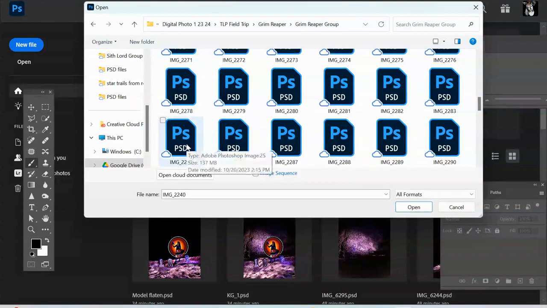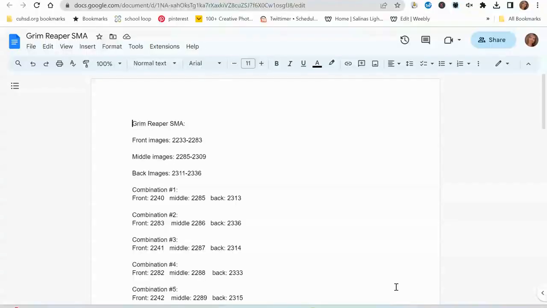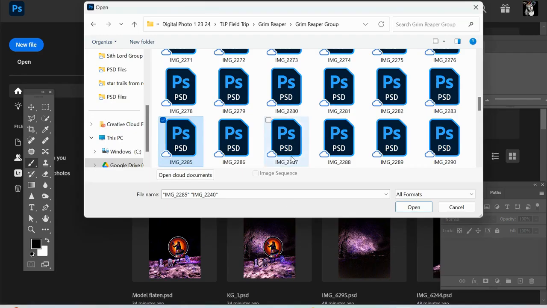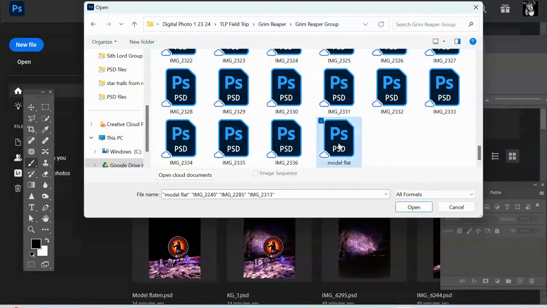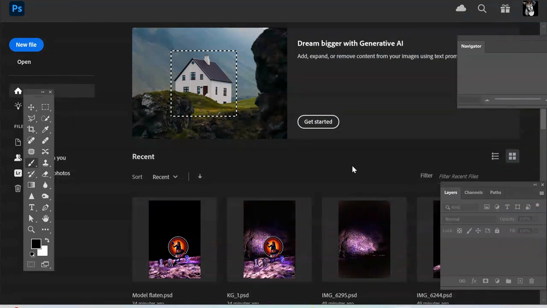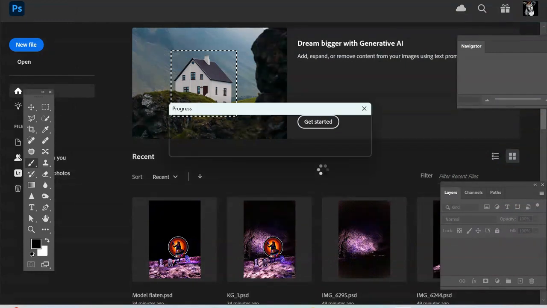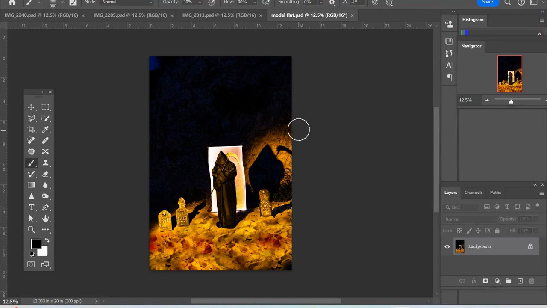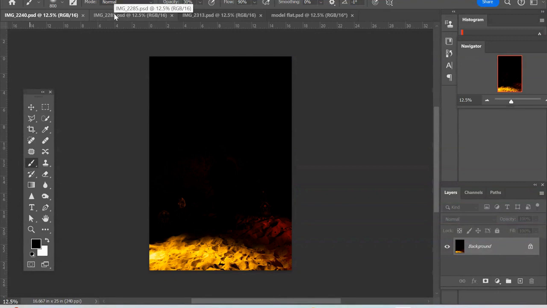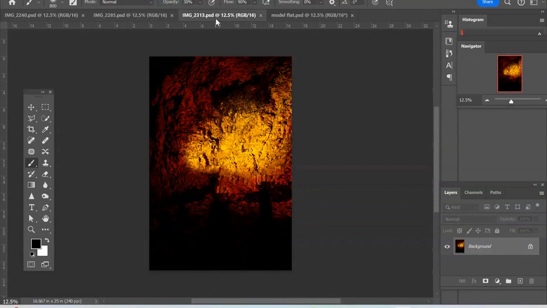And I am going to hold down my control key so that I have both images there. And now I'm going to open up 2313. 2313, hold down my control key. And finally, I'm going to open my model image. So I have 4 images that I'm opening. Okay. All right. So it might take a little time for these images to open. Okay. So here's our model image. And here are our front, middle, and back.